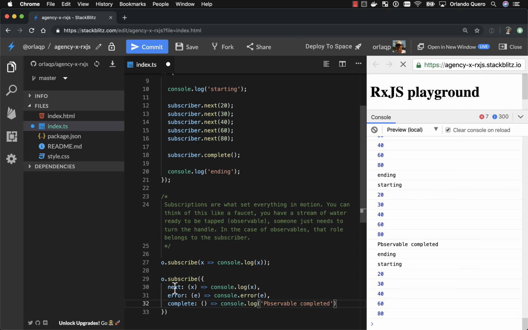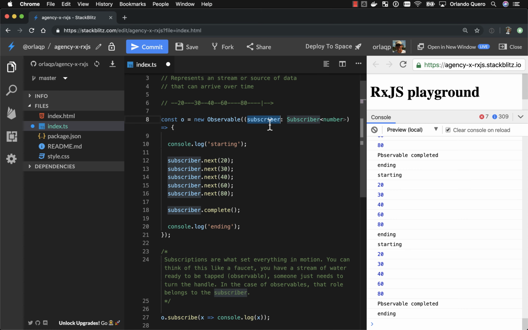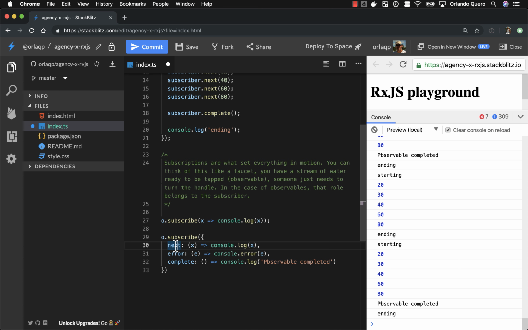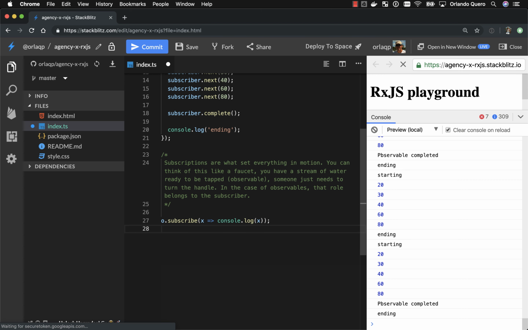If you recall, from my initial explanation, I said that inside an observer, from a subscriber, you can call mainly three different methods. The next method, the error method, and the complete method. And as you can see, the object that we pass has the same property names. So it's easy to remember, right? Again, most of the time, you're going to be using this form, because you're going to be subscribing using a function, not this object. But it is good to know. And in some cases, it's very useful. For now, I'm just going to get rid of it because we don't need it.